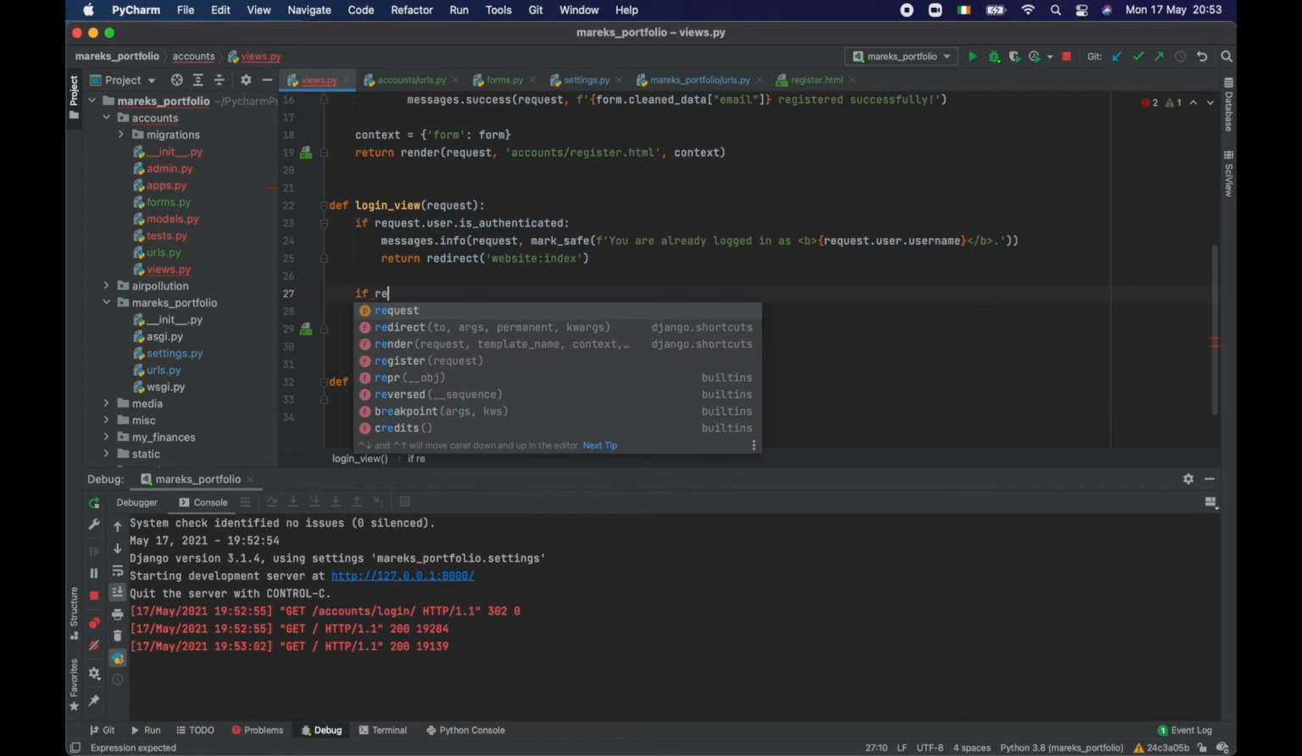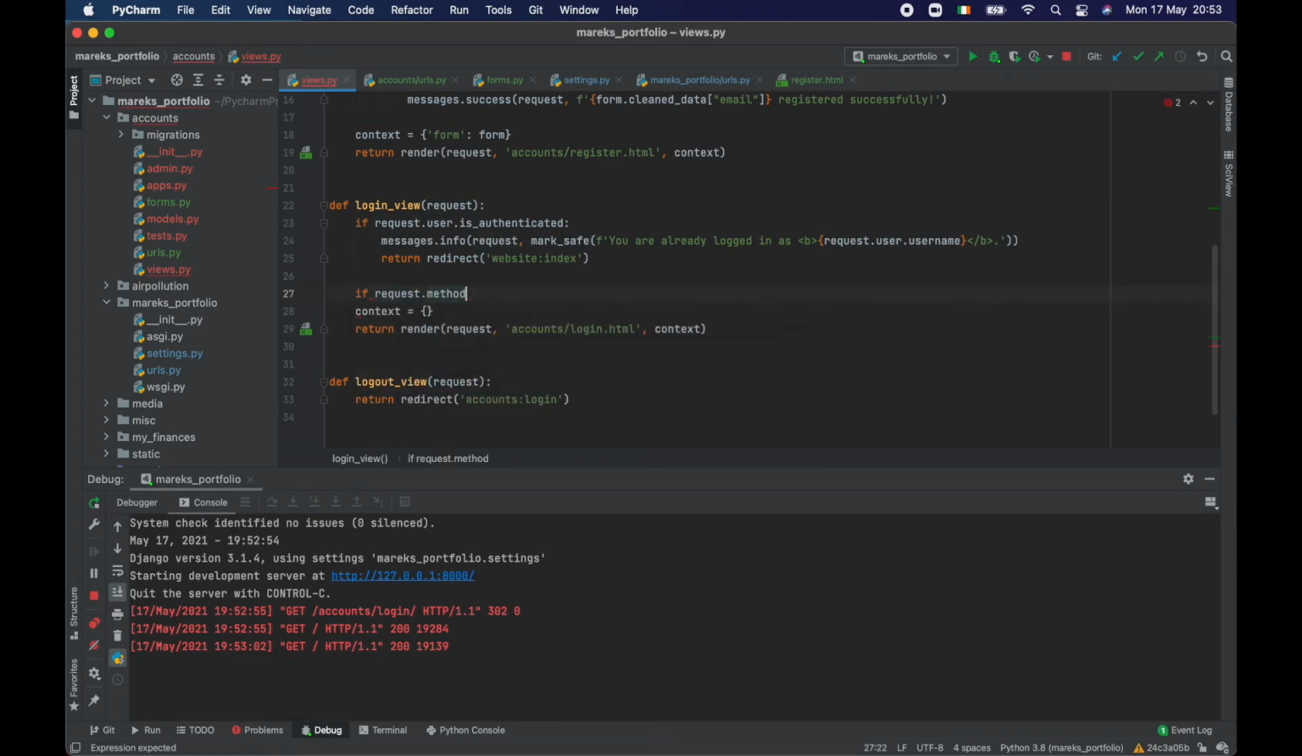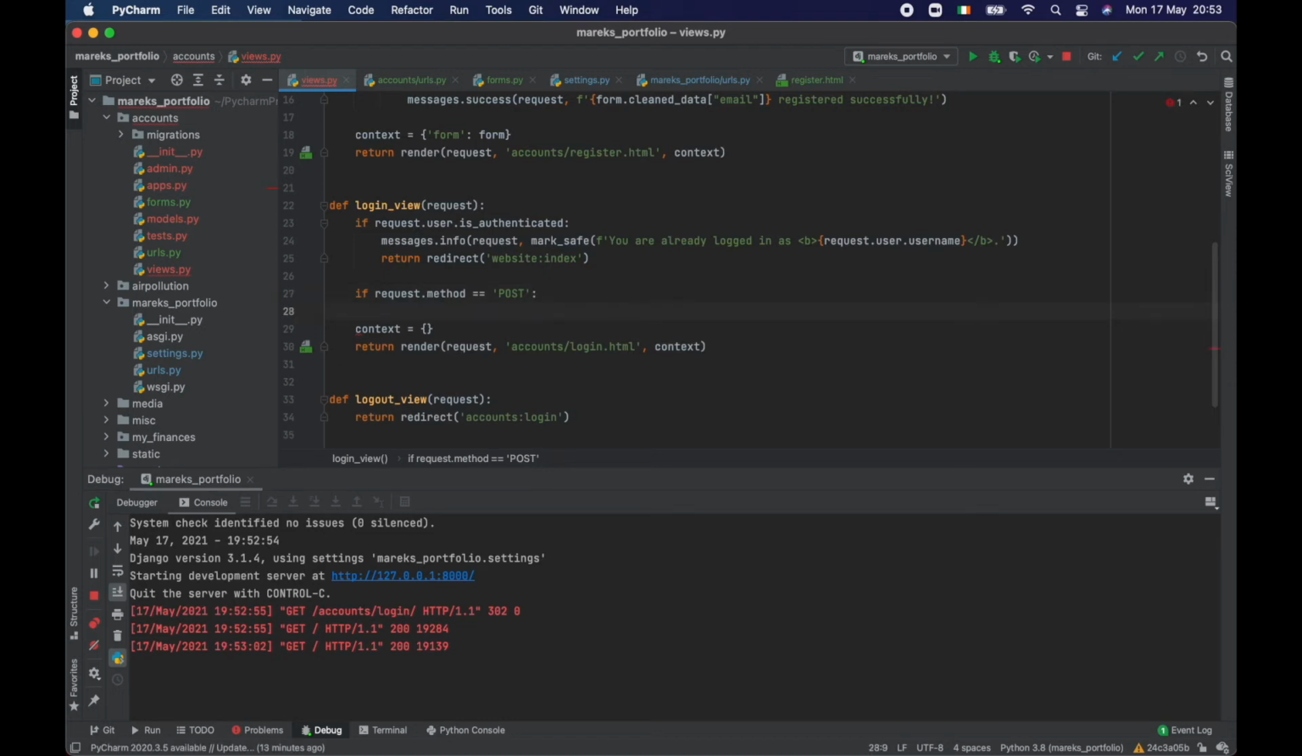So if request.method equals POST, capital letters, we are going to get the information that we pass with the form from the login page, which is username, password, and remember me. Okay, so let's do it.